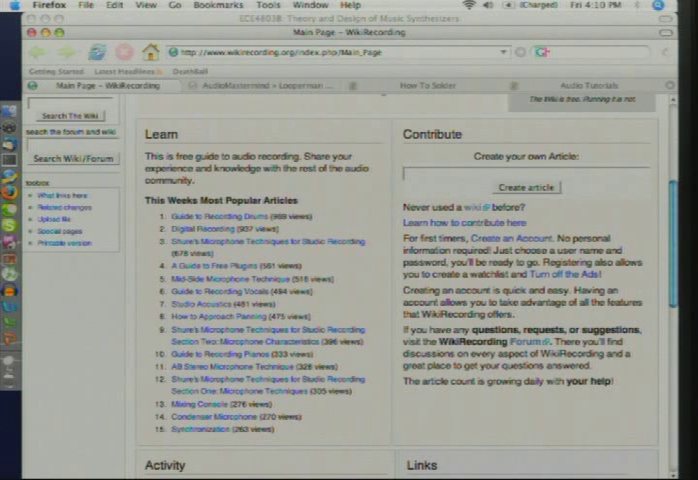Tasty coffee upstairs. Anyways, so these are some great places to get started into the technology of music in general.